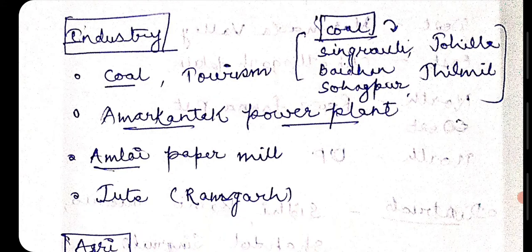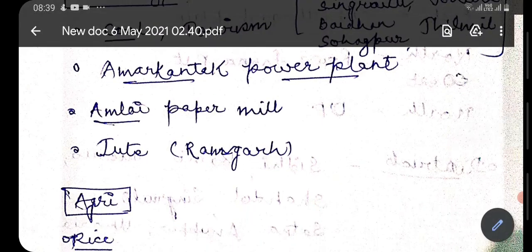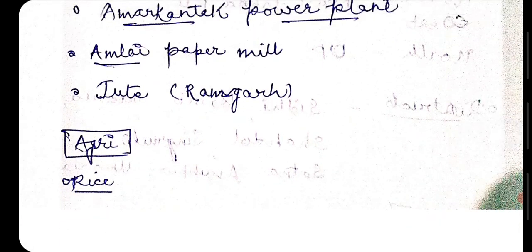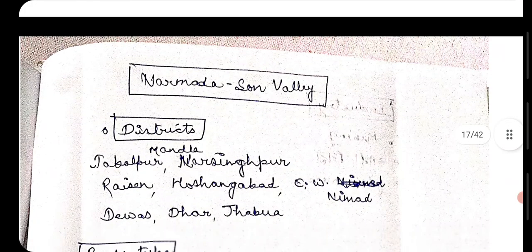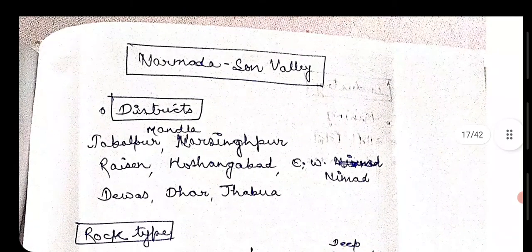In coal: Singrauli, Johila, Badhan, Jhilmil, Sohagpur. This is important: coal industry is developed in Sohagpur, Singrauli, Badhan, Johila, Jhilmil. Power plant like Amarkantak power plant, paper mill like Amlai paper mill, jute mill like Ramgarh jute mill. Agriculture: rice. So this was the first part.